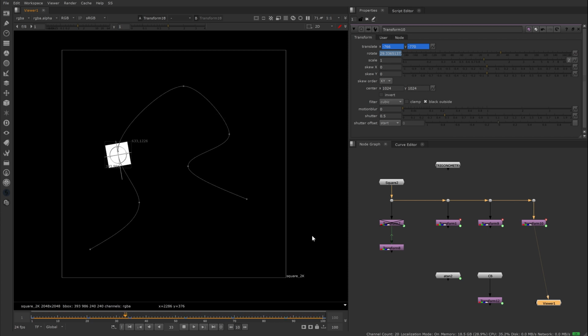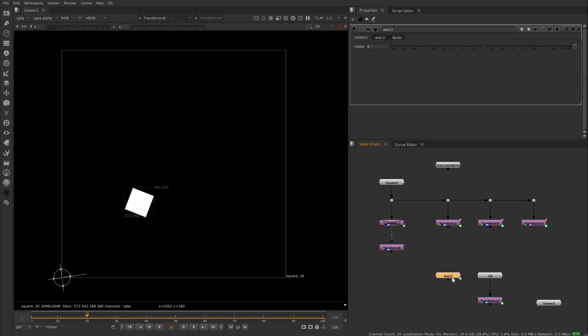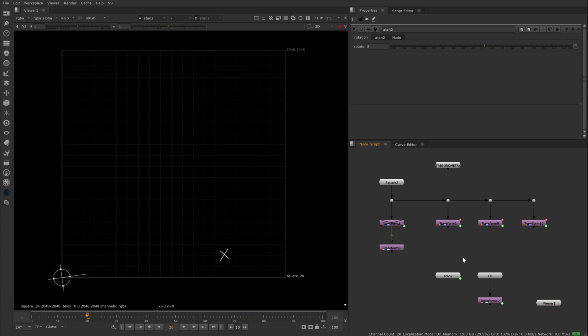I added a custom knob for a secondary rotation so we can change the overall orientation of the cube without interfering with the automatic alignment. Another interesting function is called arctangent2, meaning it takes two arguments, specifically x and y coordinates. It will spit out an angle between the positive x-axis and the ray to the point xy.